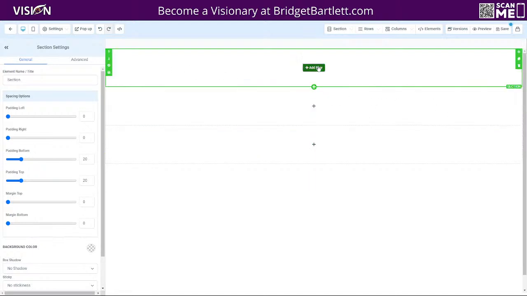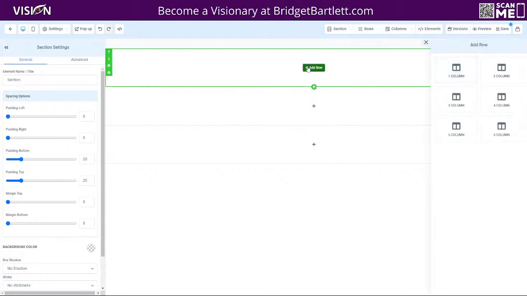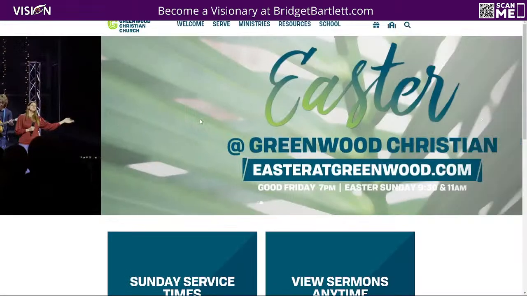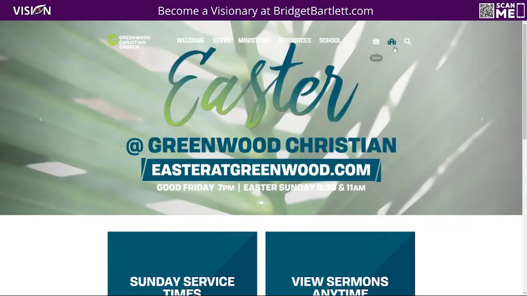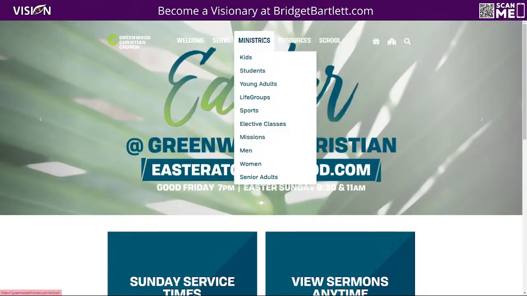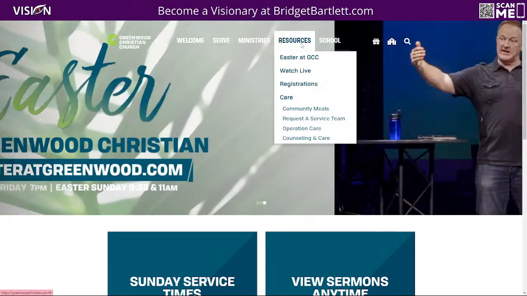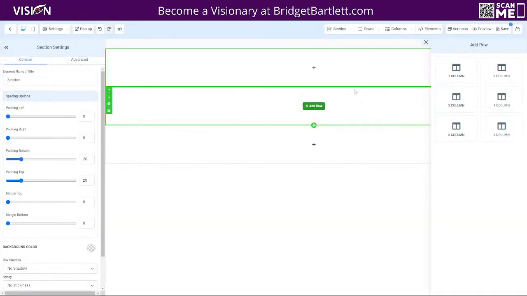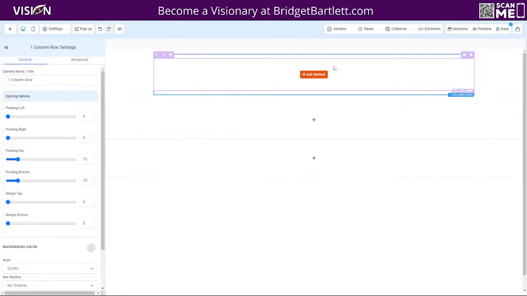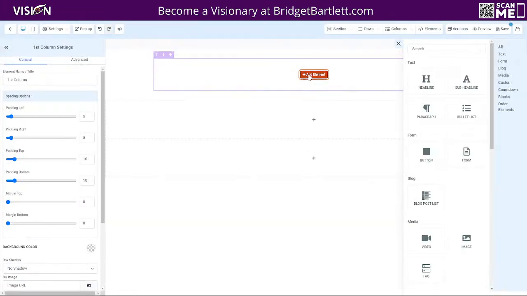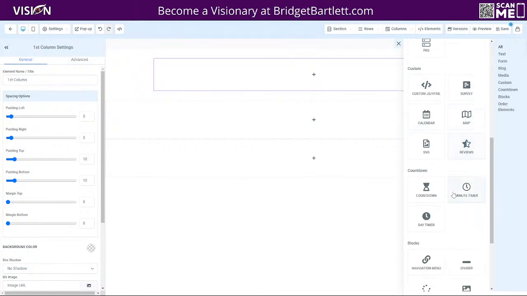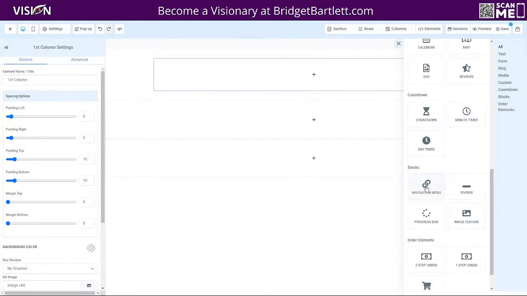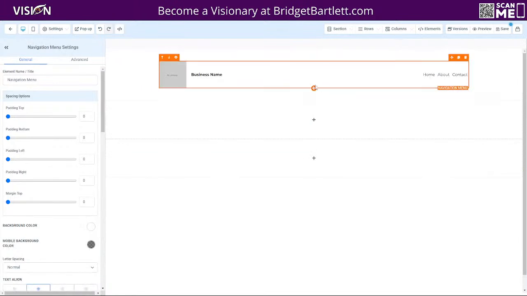All right, so the very first thing I want to do is add a row. Now, if we look at our sample website, scroll up here, this is really just one row. So we have one row and it has our logo and then our menu and then another little menu here, or it could even be buttons. So going back here, we want to just add one column. Then I'm going to add the element and scroll down here until we see the navigation menu. Okay, so now we have our menu there.